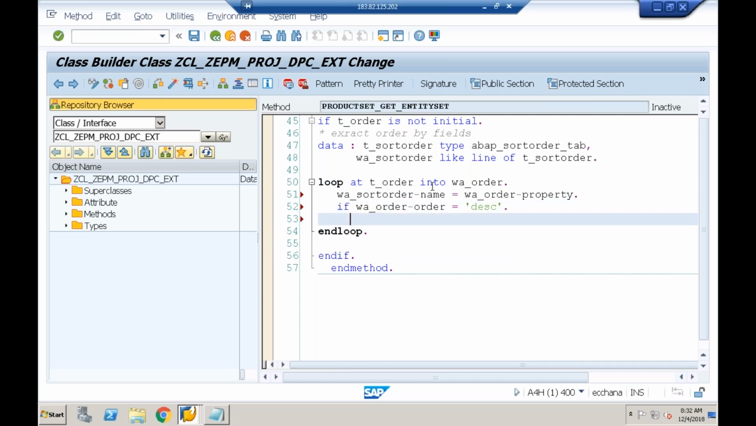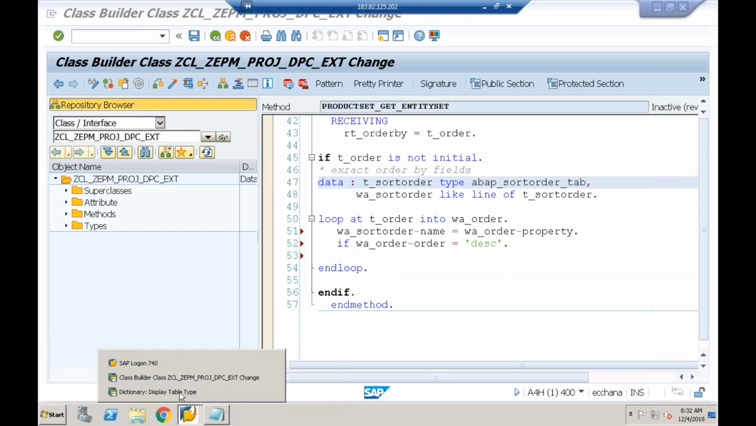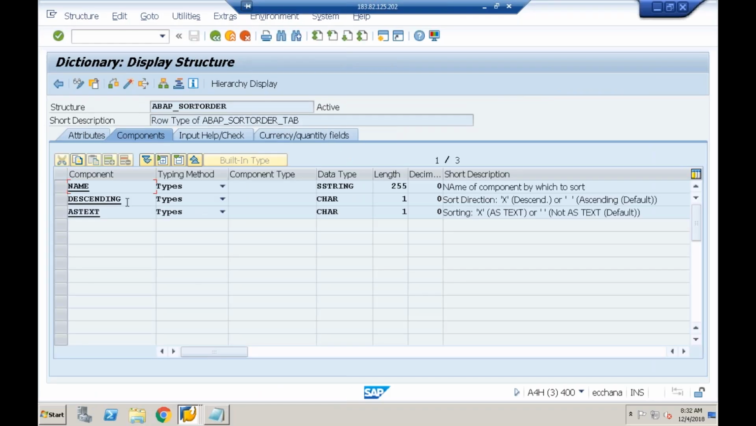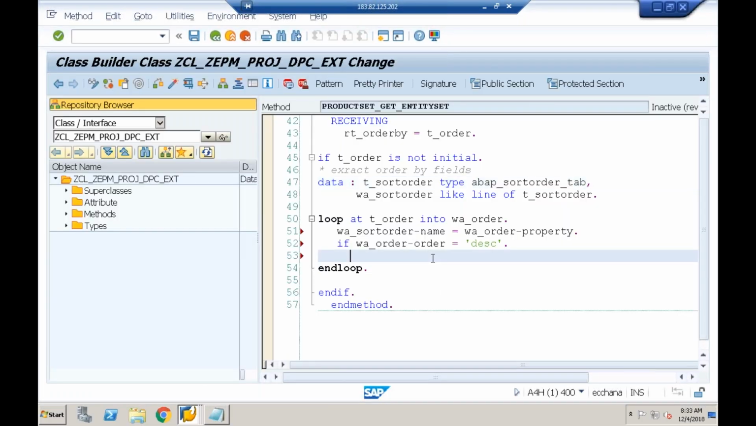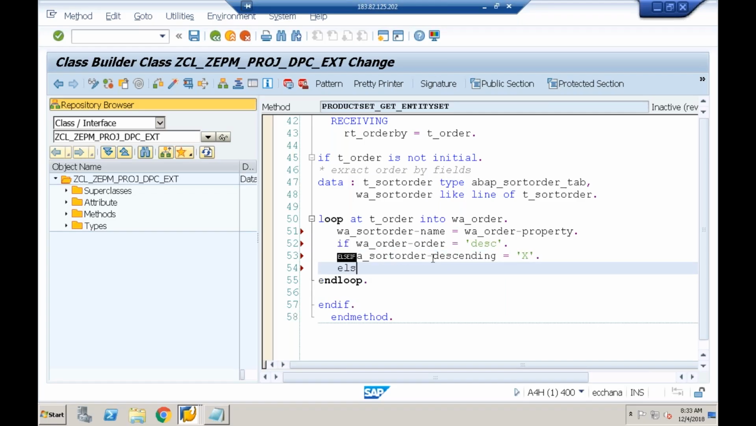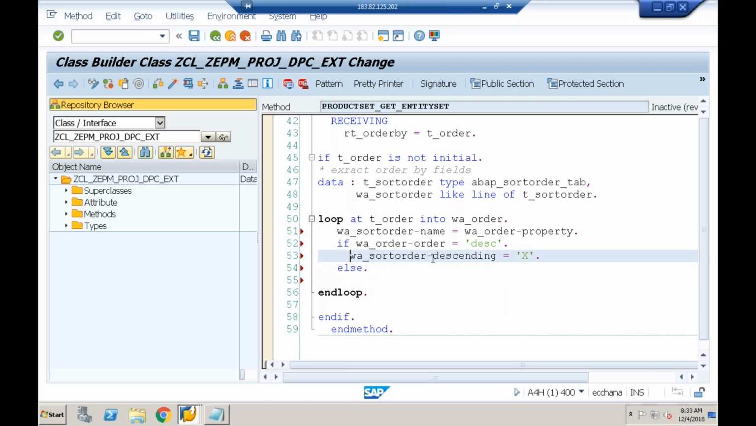If it is descending, what are the other fields in this? Just now we observed one is name, another is descending, which is character of one. So I'll say W_sort_order-descending equal to X, else W_sort_order-descending equal to space, nothing but ascending order.